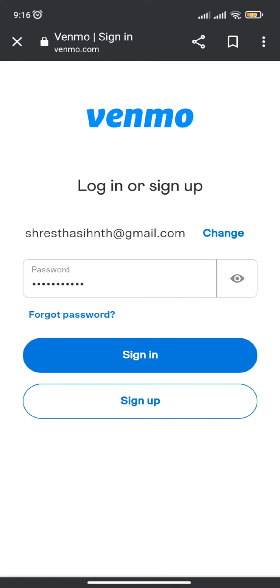Once you're logged in, you'll find the menu button on the top left hand side of the screen. Now you need to search for the Venmo card option there. Once you find the Venmo card option, you have to click open it and scroll down to find the activate button, and you're all done.